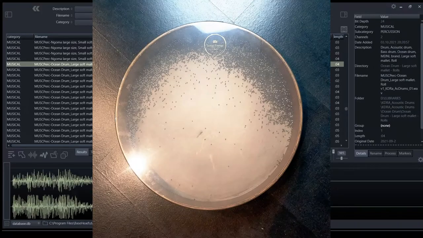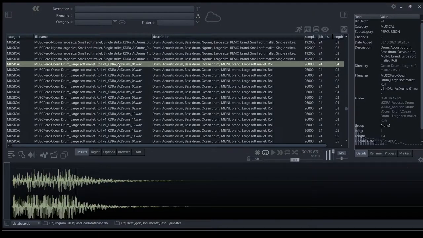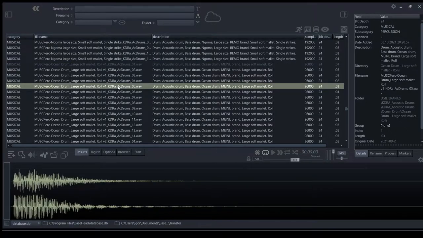This is ocean drum made by MEINL brand. The insides of these instruments are filled with small metal pellets. It mimics ocean waves when being rotated. It can be also used as a regular drum, but then there will be some noise of metal pellets shaking.